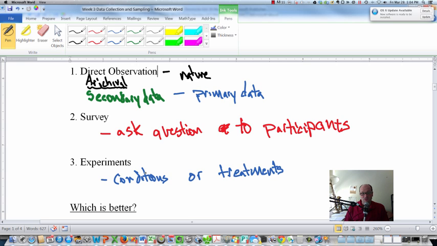And experiments are the gold standard. That's where we create some sort of condition and treatment and control everything else, make one small change, and see what the effect is. All right, so we're going to stop right there.